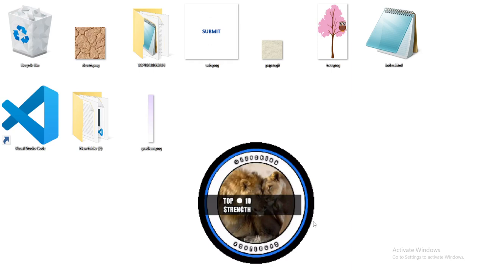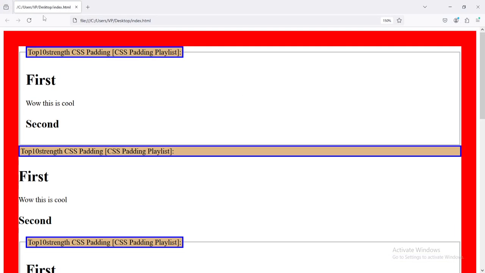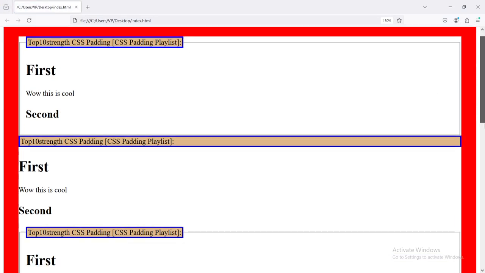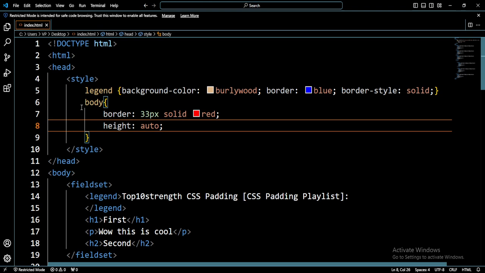Welcome back everyone. Quickly, let's continue our discussion on the CSS height property, and right now we'll be discussing the CSS height containing block value. Quickly, I'm going to use this value so you can see if it works with our document or not. Now, as you can see in our previous video, we discussed the CSS height with values.